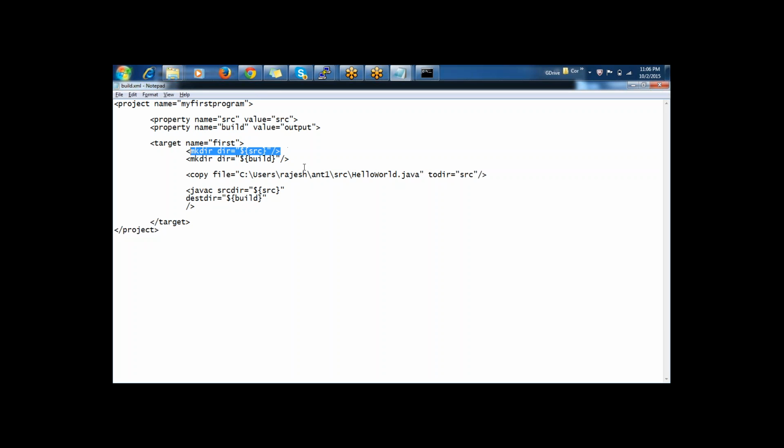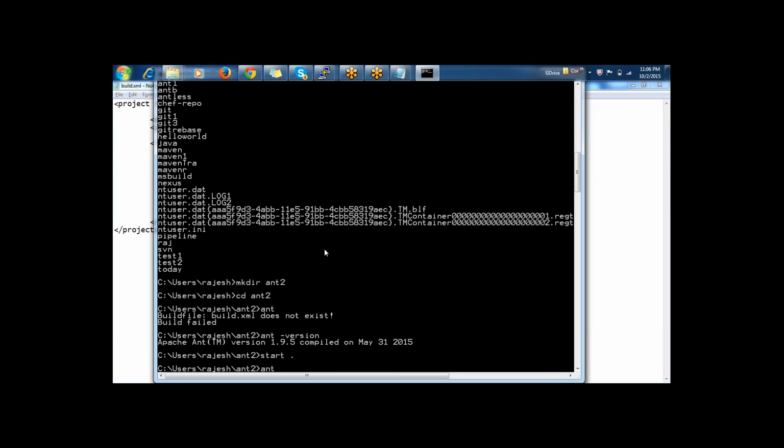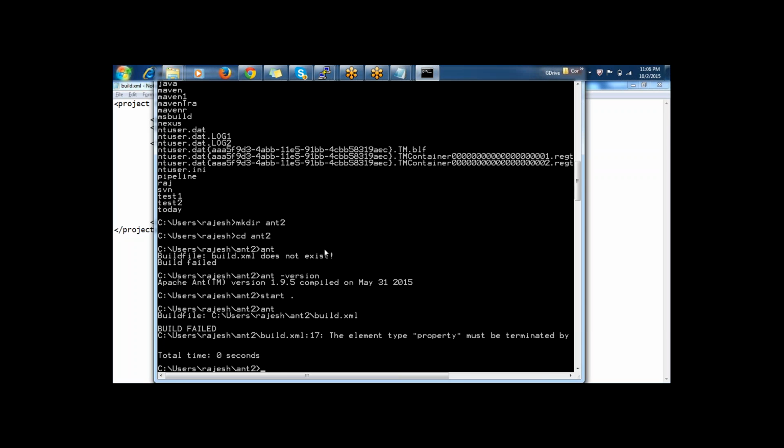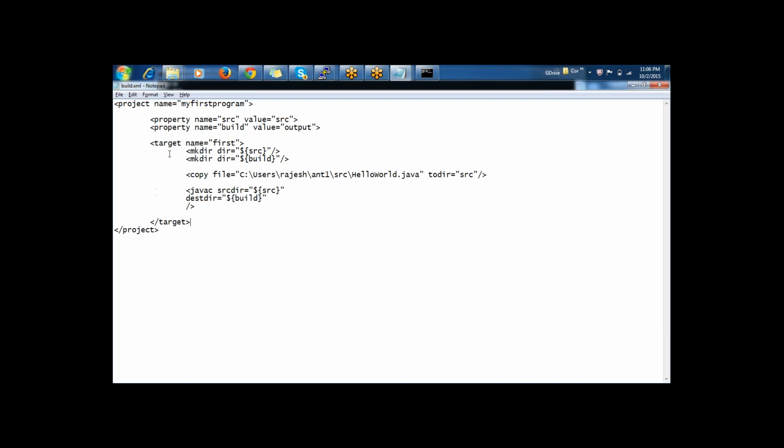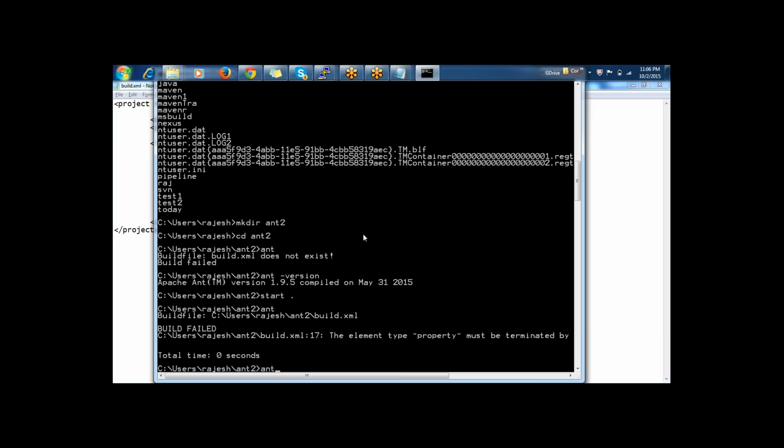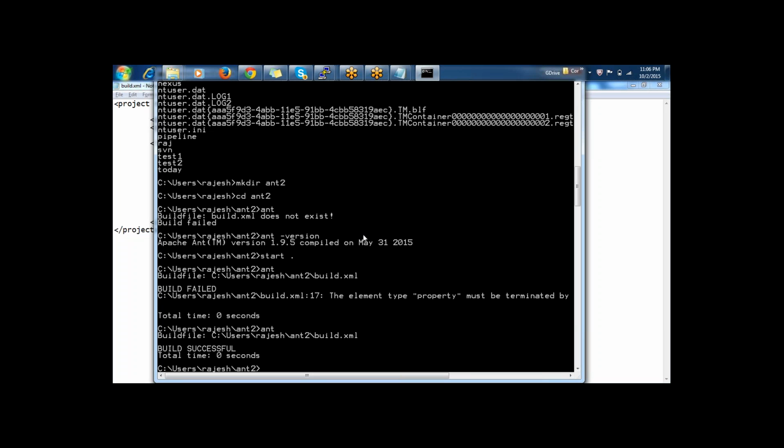I've created two directories, src and output. I'm copying the source file from a different location to src, then compiling it and putting it in the output folder. And this is my script ready. Let's type ant and see what happens. It says there is a typo error and we'll resolve it. On line 17, we have to put the ending as well. We did not do that last time. This is the best. Now you see that the build is successful.